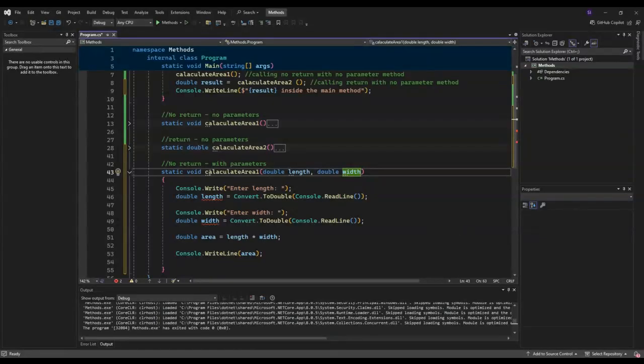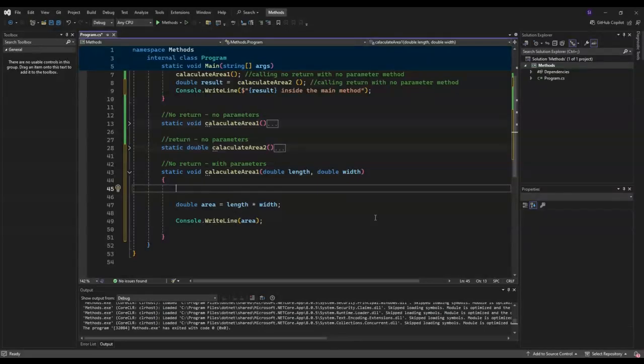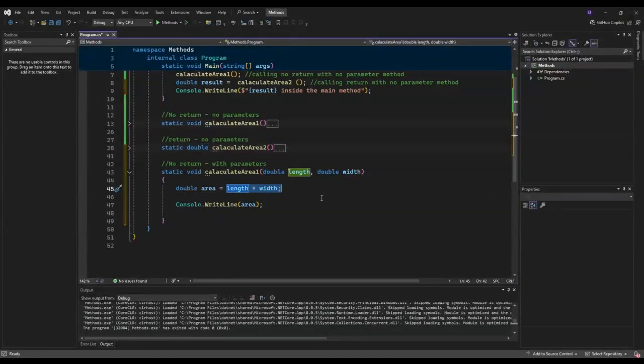Okay, and now we got that one. I don't want to print them to get them here because I'm passing them now. Passing them. So, do I need to declare them? Do I need to declare length and width in area? No, they are declared already. So I can use them directly. Length times width, and then print the area. Let me call this one.